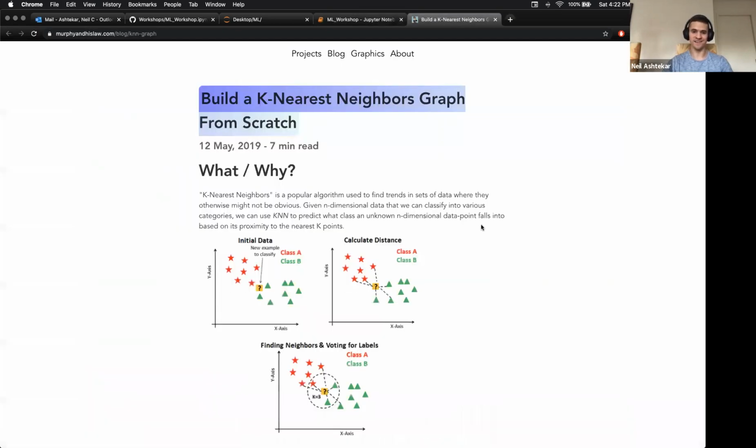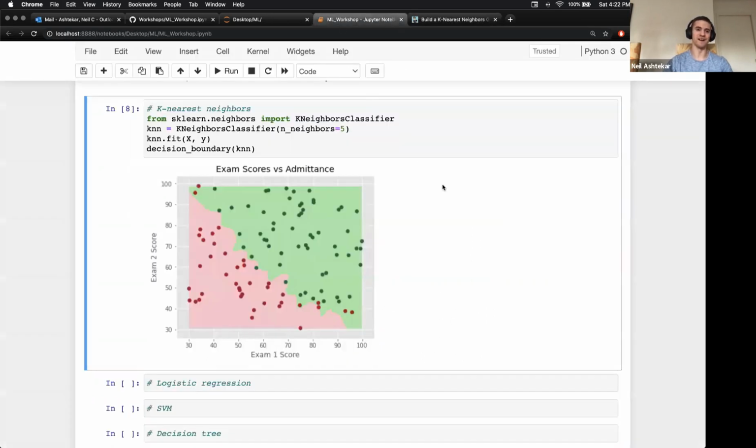Oh, damn, that's pretty cool. Someone wrote a blog post about this. So that's pretty neat. Yeah, so check that out if you're interested in more details about it.